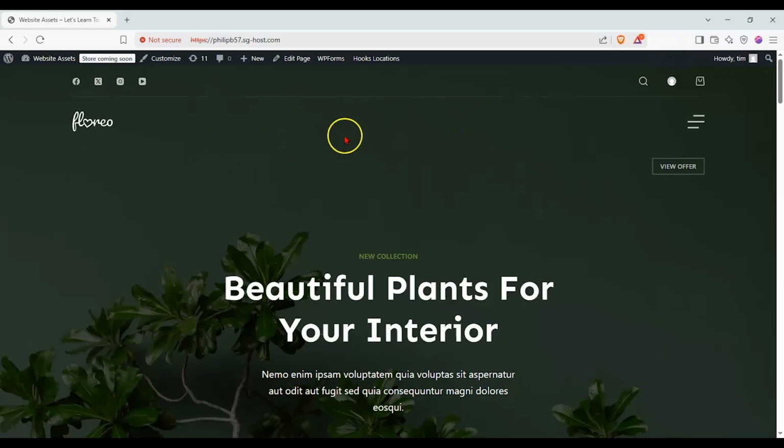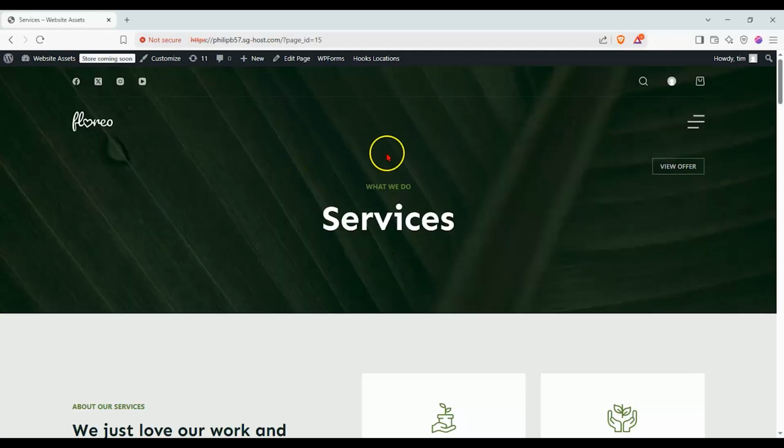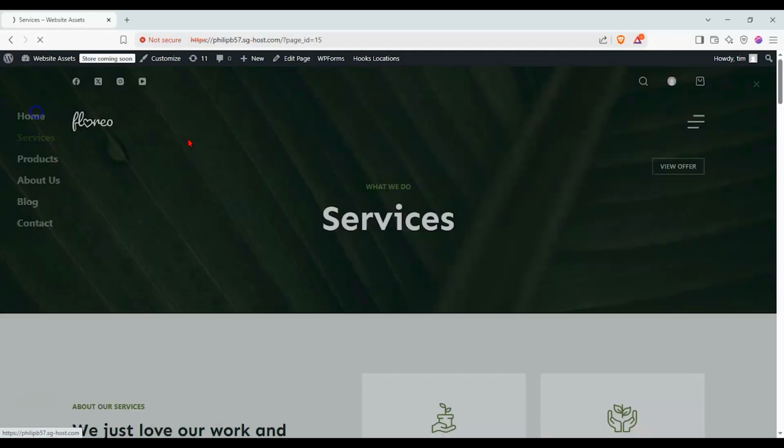And here you can see the normal menu has vanished. Let's click on our off-canvas menu or our mobile menu. And as you can see, we now have our mobile menu on our desktop site header.